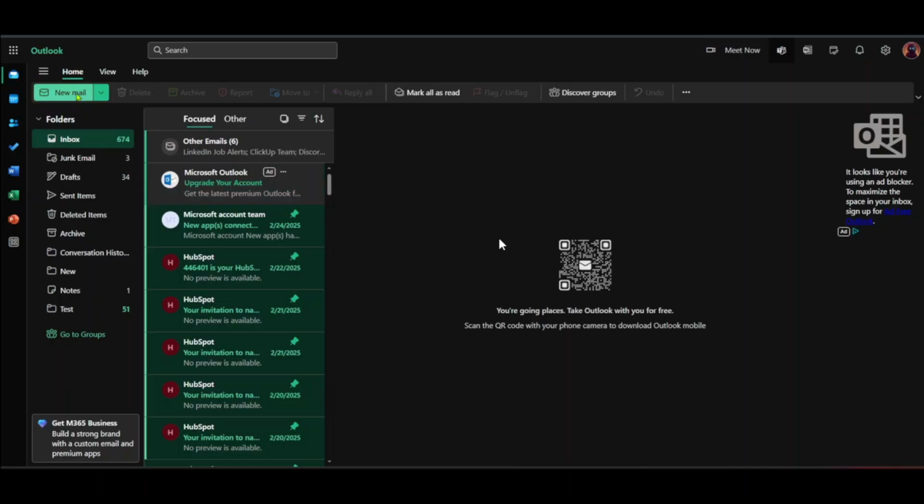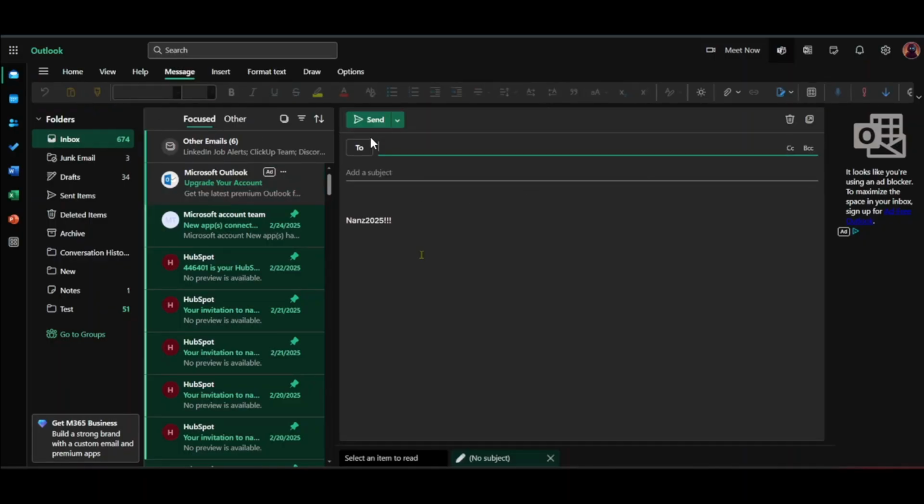On your homepage, look for the New Mail button in the top left corner. Click it, and a new blank email window will open, ready for you to compose your message. In the To field, type the recipient's email address. Be sure it's correct. Mistyping it can mean your email never gets delivered.